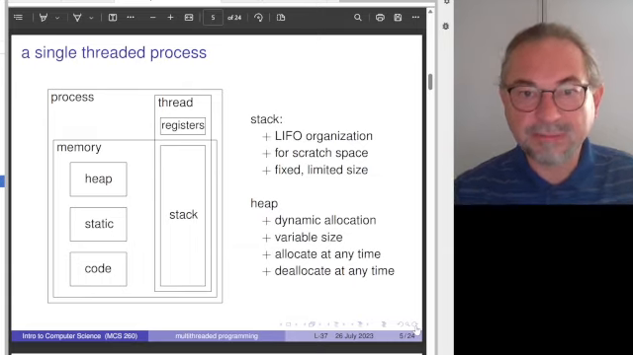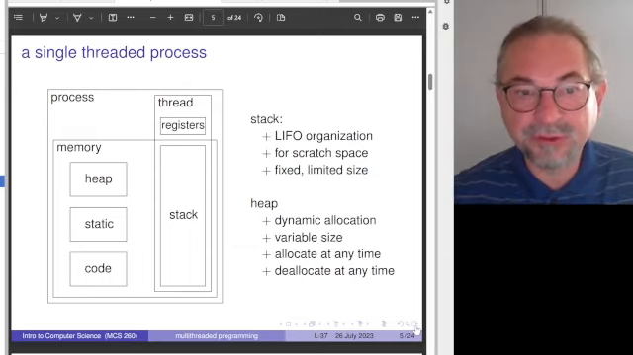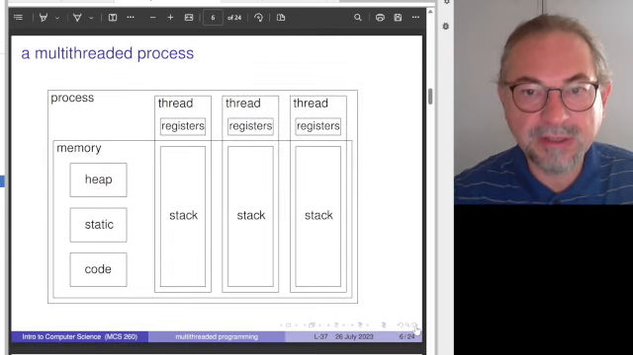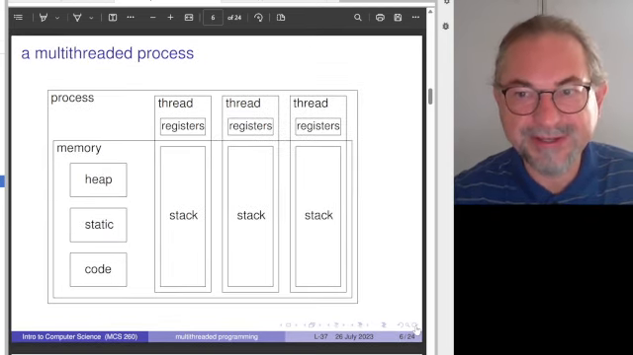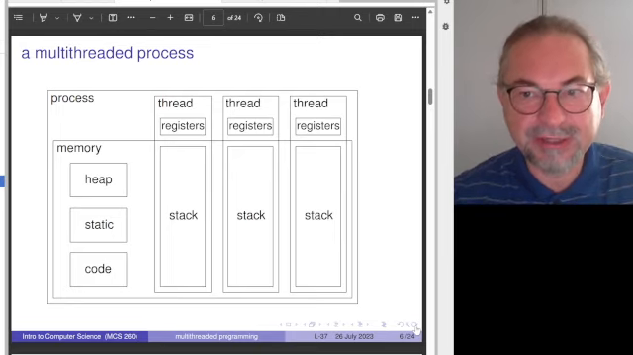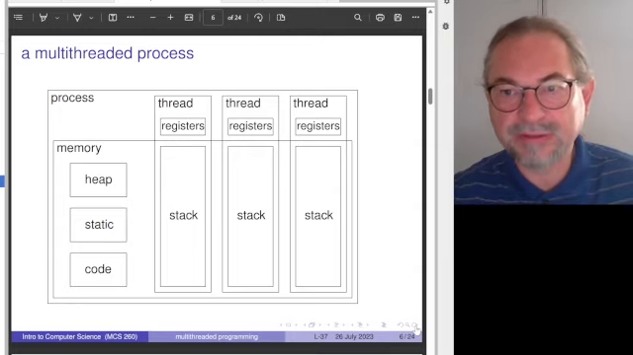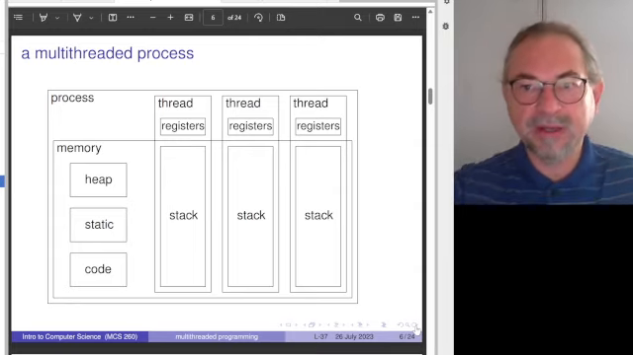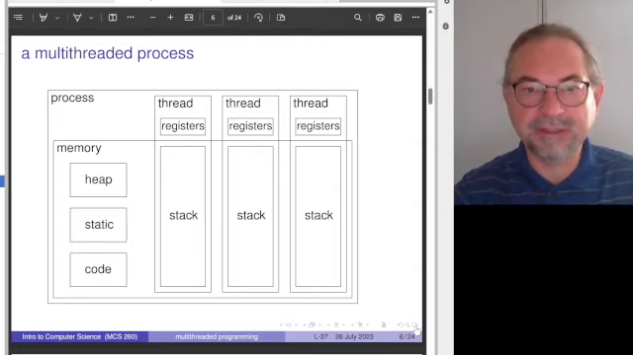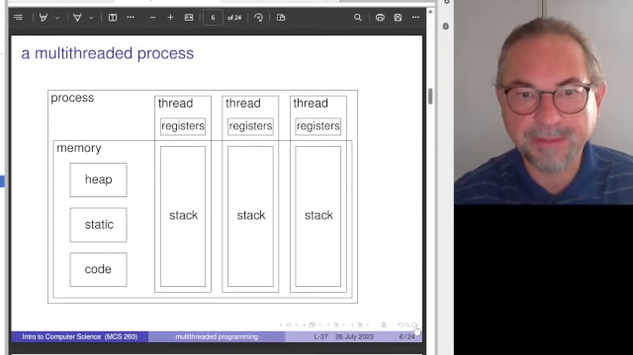So this is a single threaded process, only one thread of execution. In a multi-threaded process, this picture here shows that each thread has its own registers and its own stack. Why is that difference so important? Well, one needs to be careful if multiple threads are running at the same time in parallel. What happens when one thread tries to read something and another thread tries to write something to the same list that is stored on the heap?